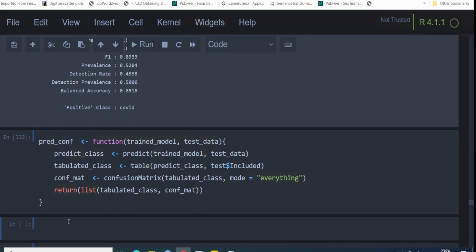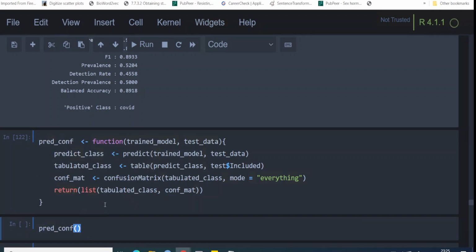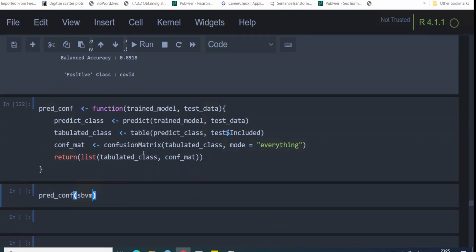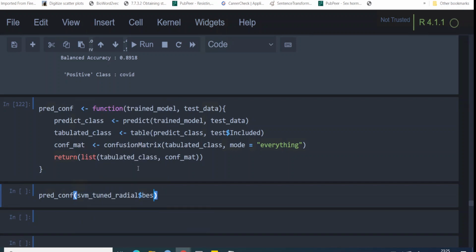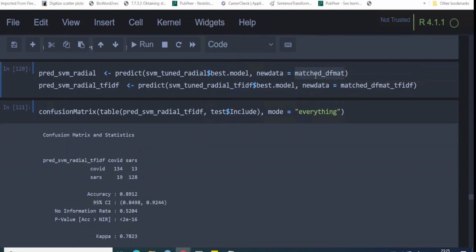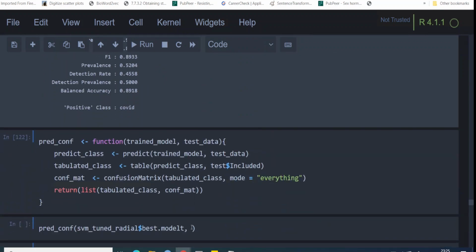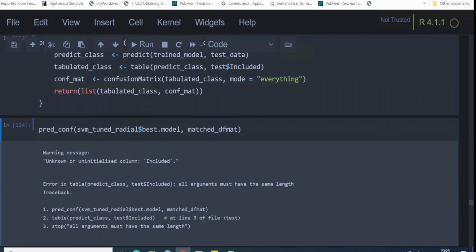Let me run this function, and after that let me use predconf. I use my best model, let's say, SVM radial. Then my test data is dfmat. If you remember, this one is my training data. Let me check dfmat, and now it should be able to run my model. I just made an error. Test included, not included, it should be include. So I made another error.